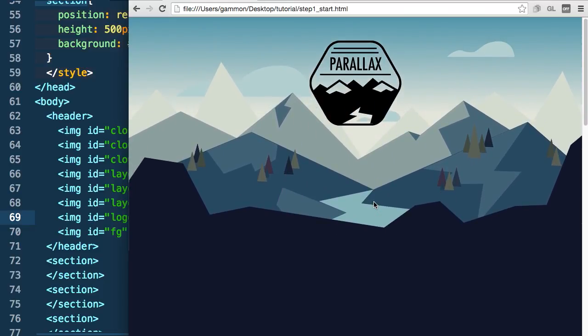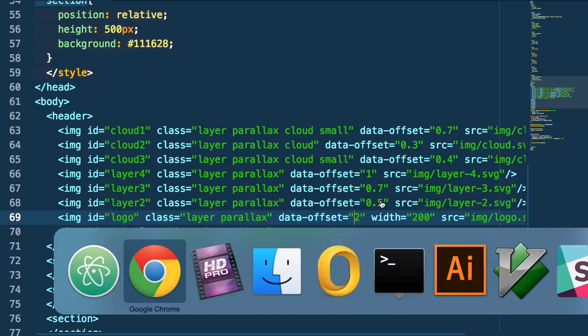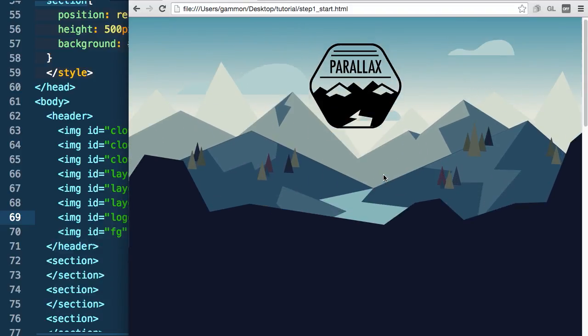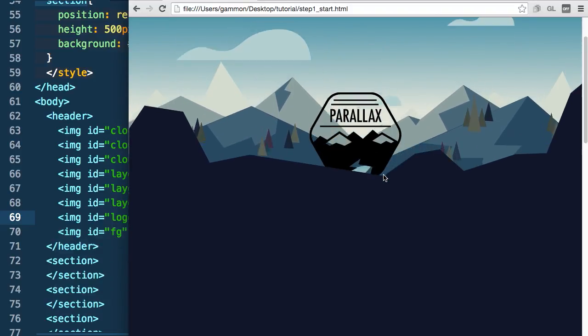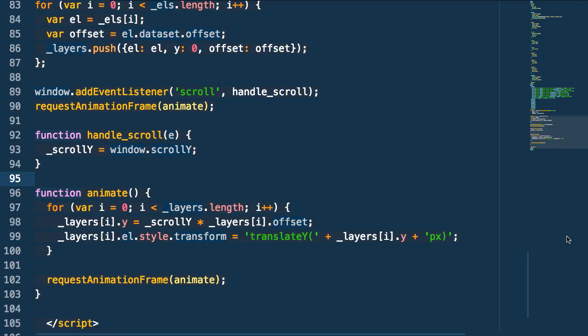So the nice thing about doing it this way is it gives us an easy way to adjust these values and play around with them to get the exact scrolling effect that we want. So you can really play with and tweak these values to get the nice visual parallax effect that you desire. So let's talk about some other things to consider.